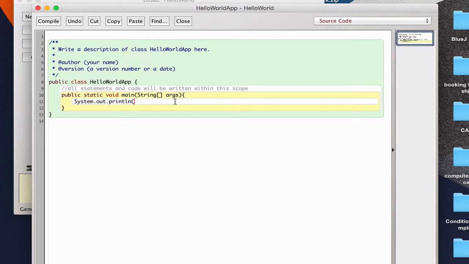Now, println takes as an argument a string, or not necessarily a string. It can take a string, an integer. It can take anything, any type. Types I'll go over in the next tutorial as well. And we're going to simply say, hello world.